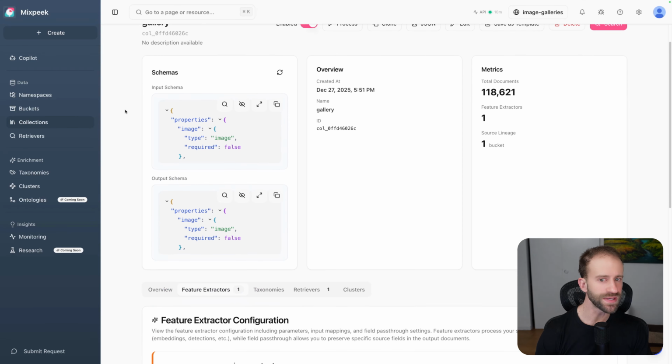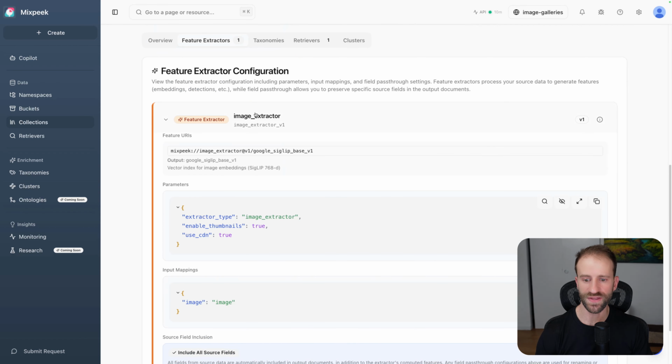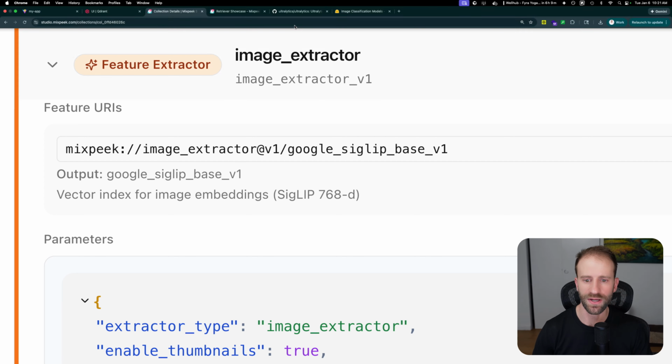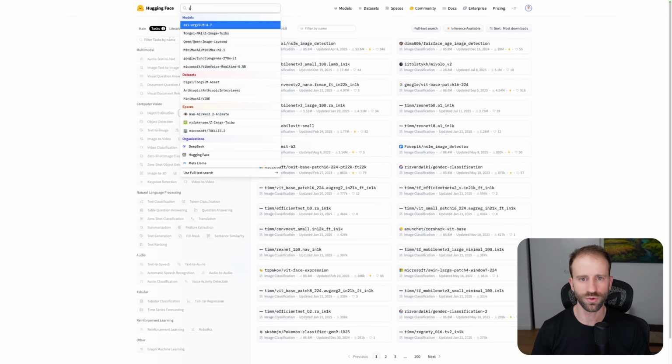And so this is the Mixpeak Studio. In this example, I have 118,000-ish images that I've run through the image feature extractor. We have this feature URI that we're using. This feature URI is important because it allows us to do retrieval on the image embedding that we've pulled out using the image extractor. And in this case, we're using the Google SigLIP model. And if we look at Hugging Face, we can see Google SigLIP.